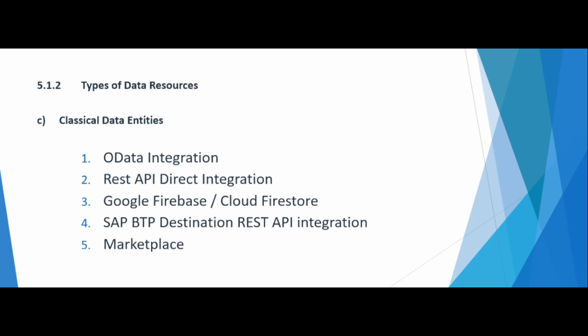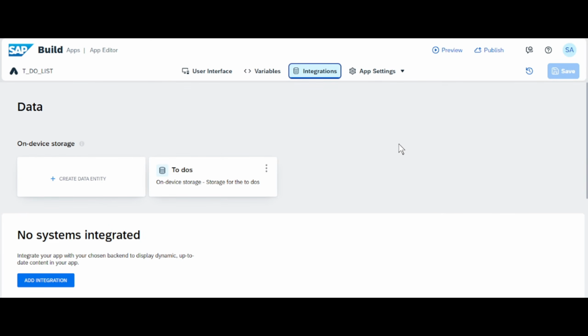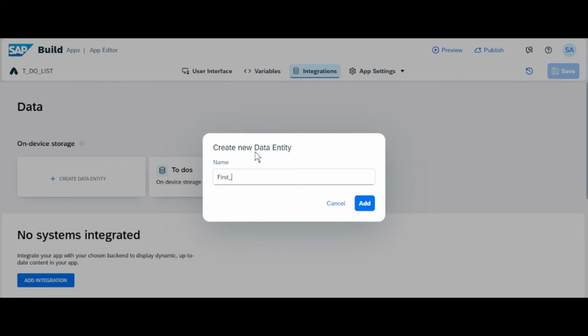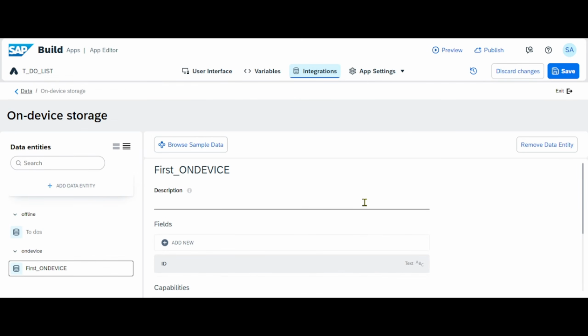Let's go straight to system. For the integration with the on-demand storage, we have to click on the integration button and then click on create data entity. Now I just have to write the first on device, and then click on the add button. It will create the entity on the device.